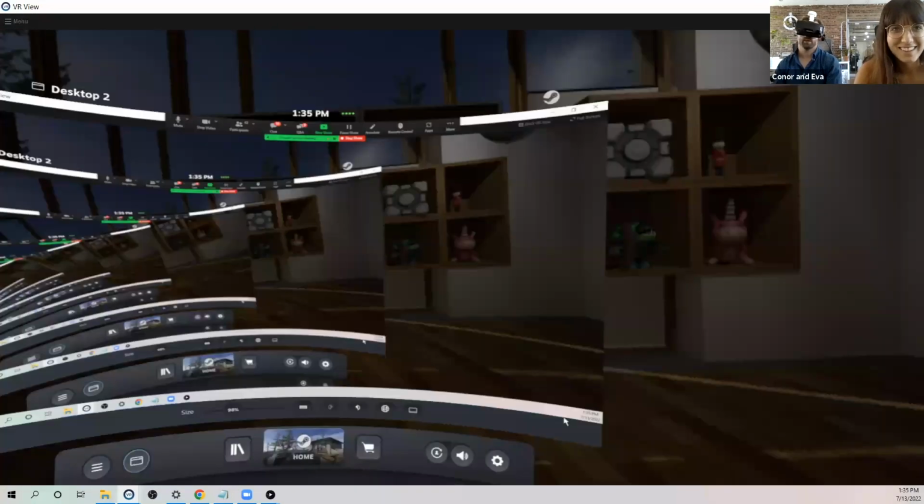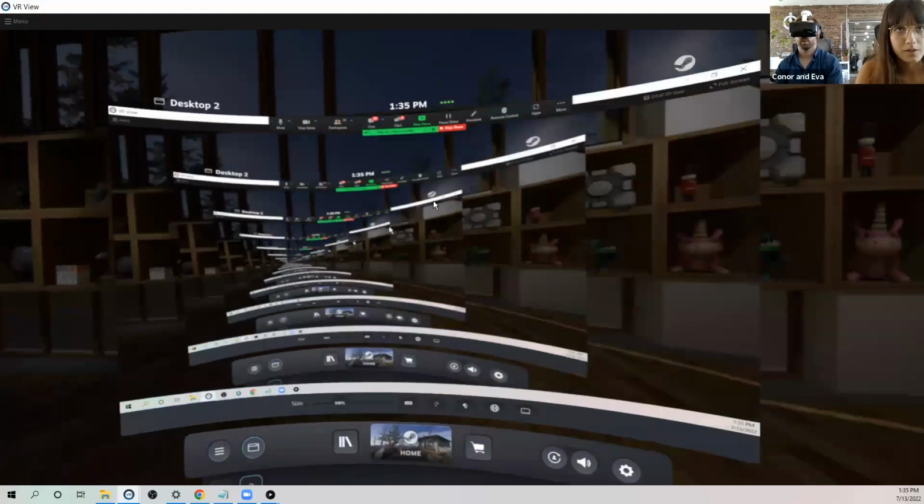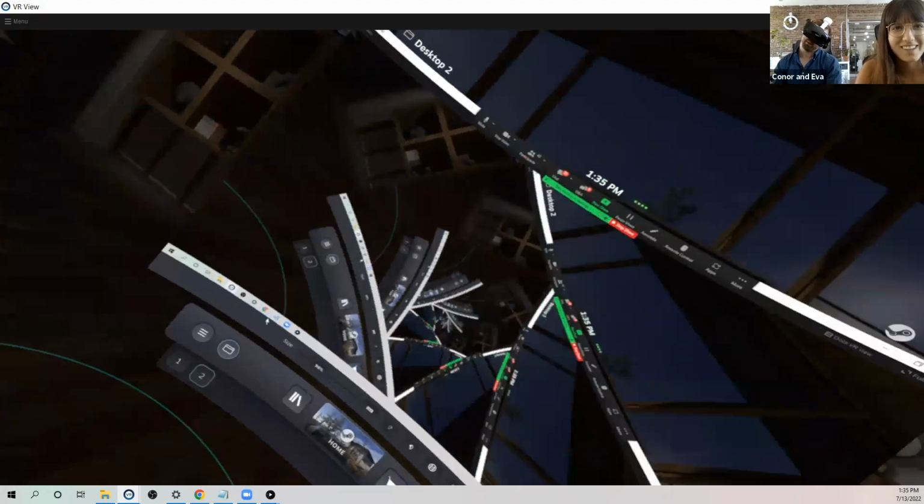Whoa. Tricky. So right now what you're seeing is what Conor is seeing inside VR, which is my desktop at the moment, while I'm launching the game.